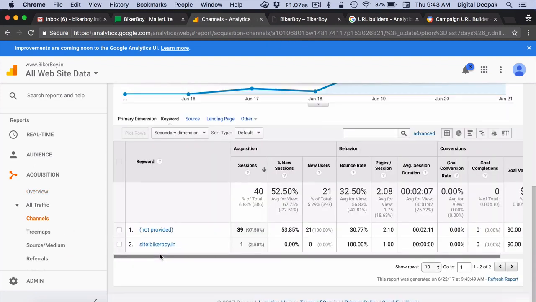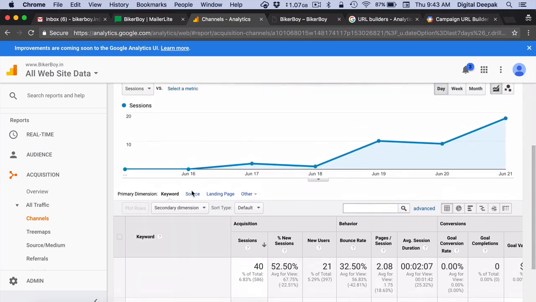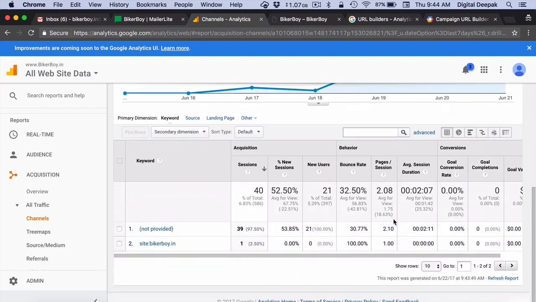We have to find out how many people visit us from the search engines. So here you can click on organic channels, and here you can see this is the organic traffic that we have been getting every day. It has started increasing from around 10 a day to around 20 a day. And here you can see the statistics just for the organic section. You will have separate stats like bounce rate, pages per session, average session duration for organic separately.